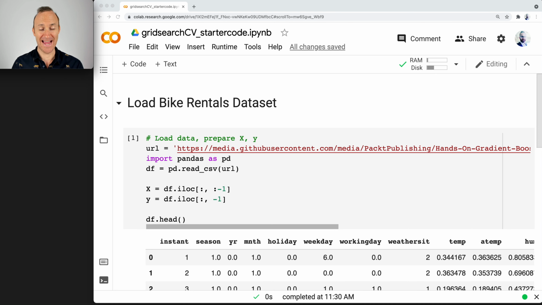This is the last new topic in machine learning and in this course that's going to be covered. It's Grid Search CV. Let's get started. Go ahead and open up the Grid Search CV starter code Colab notebook provided to you.